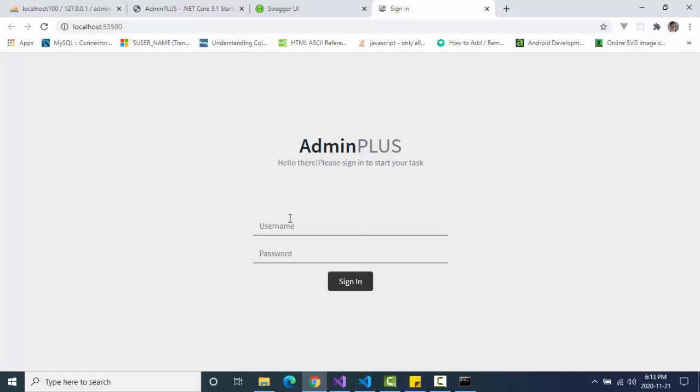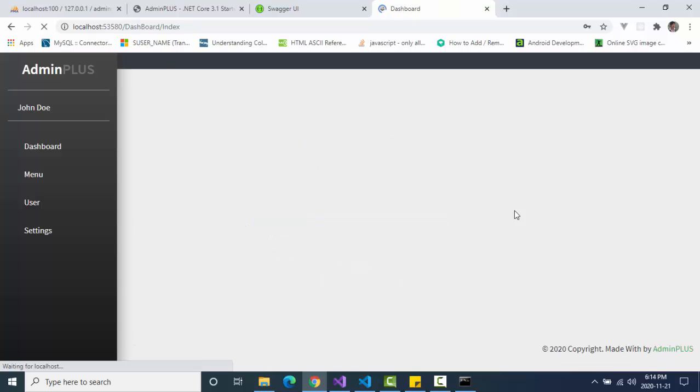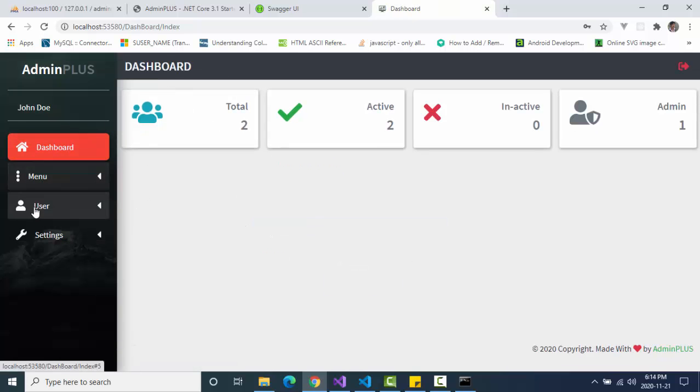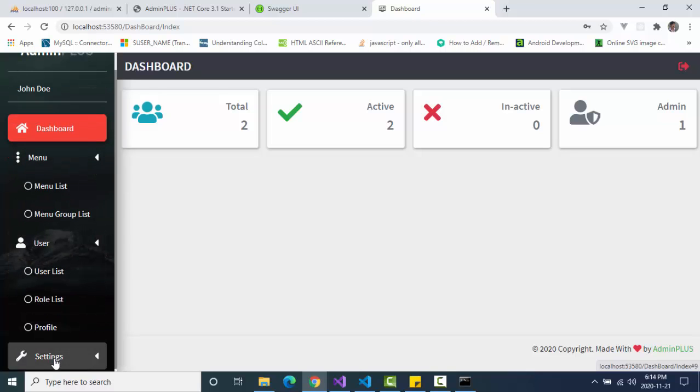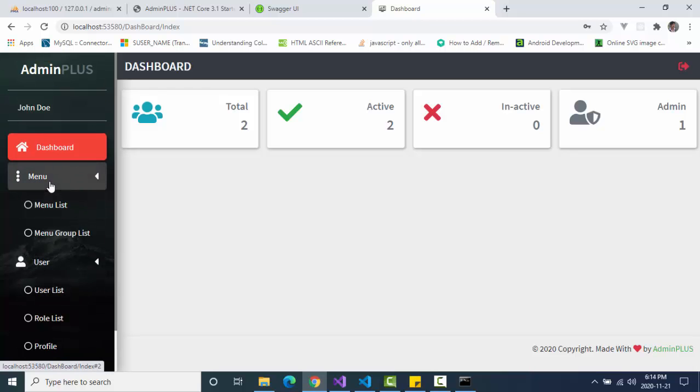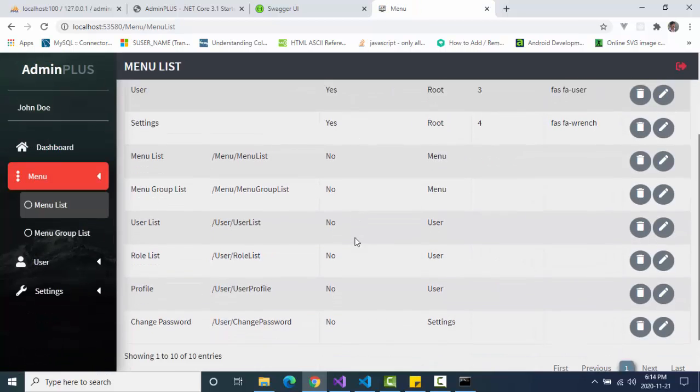Now let's sign in here. The username and password both are admin at 2024 for the admin option, and there is also a user sign in option. I'd like to sign in through the admin option. So this is the dashboard, and those are the menus generated from my migration data.